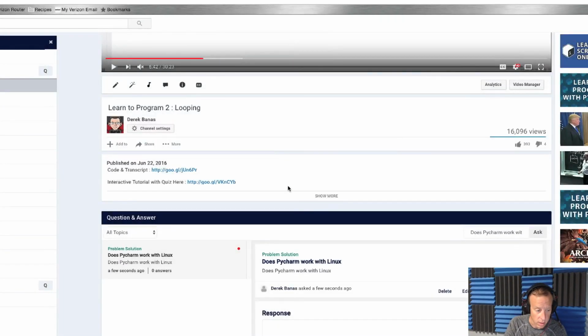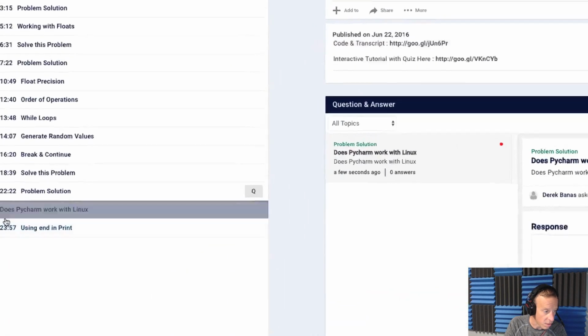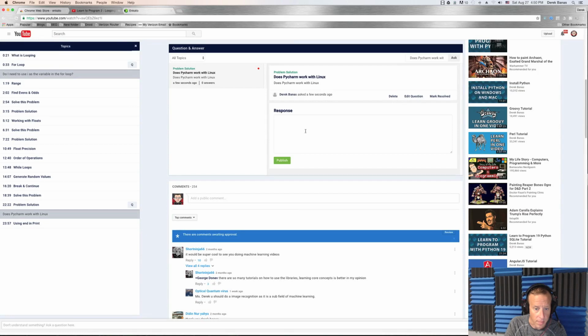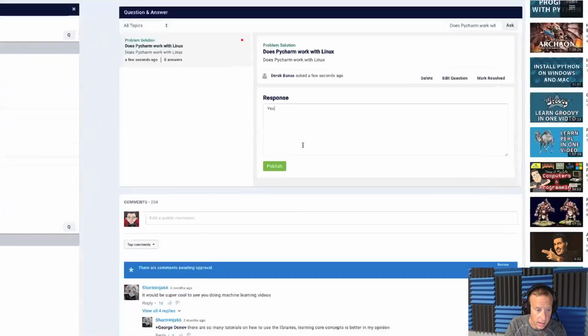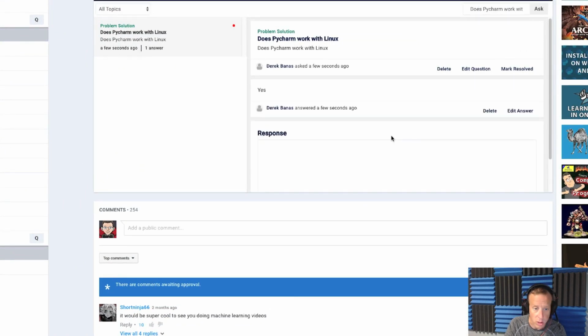And it's going to go in there, and now you can see that question pops up down here. Does PyCharm work with Linux? And you can click on there, and it's going to show up. And I could come in and give a great response like yes, like that. Click on publish, and then the question is going to be answered.